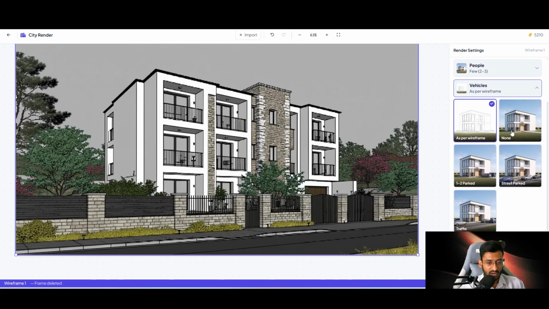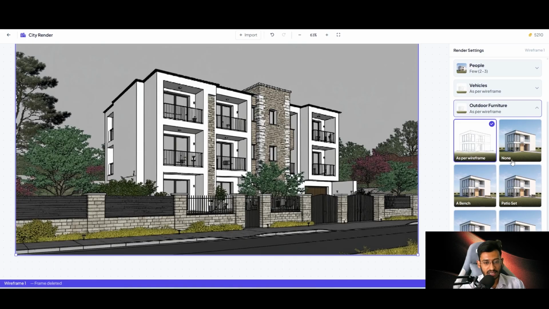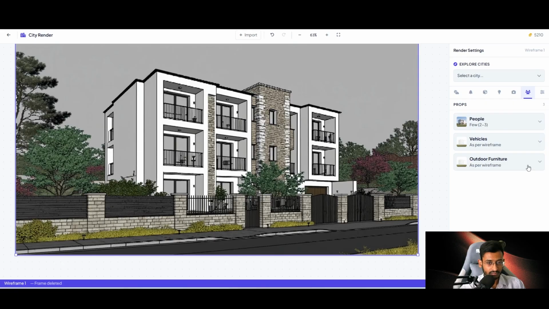In vehicles, we can have either none, 1 to 2 parked, street parked, and traffic. We do not require anything, so I'm keeping it as per wireframe. In outdoor furniture, we have multiple options like none, a bench, patio set, pool lounge, and cafe set. For my case, as I can't see anything related to a cafe set, pool lounge, bench, or patio set, I'm keeping it as per wireframe, or you can select none.